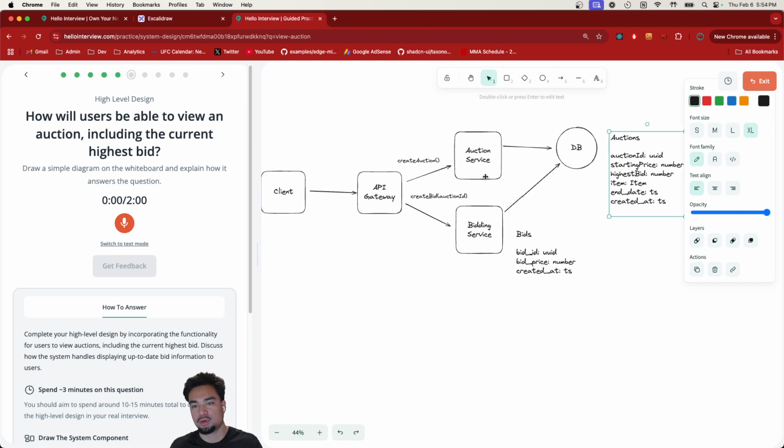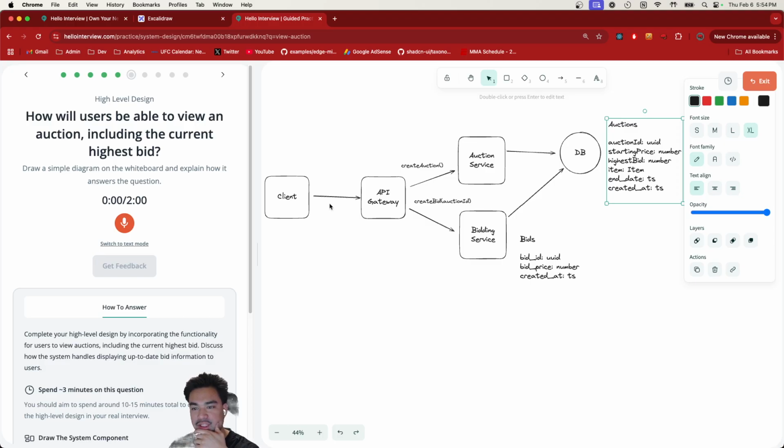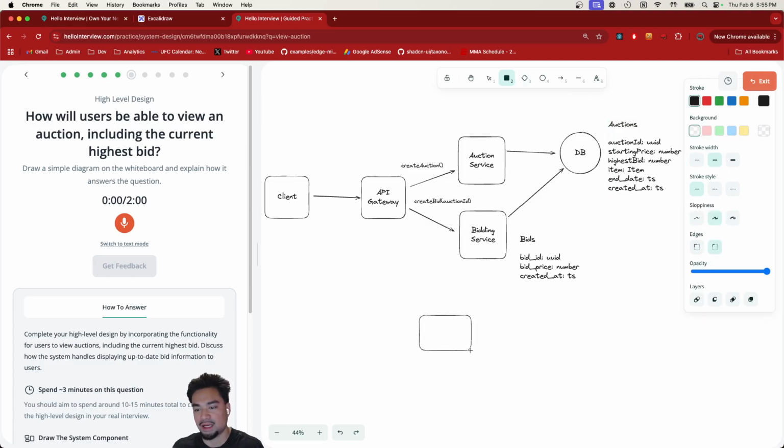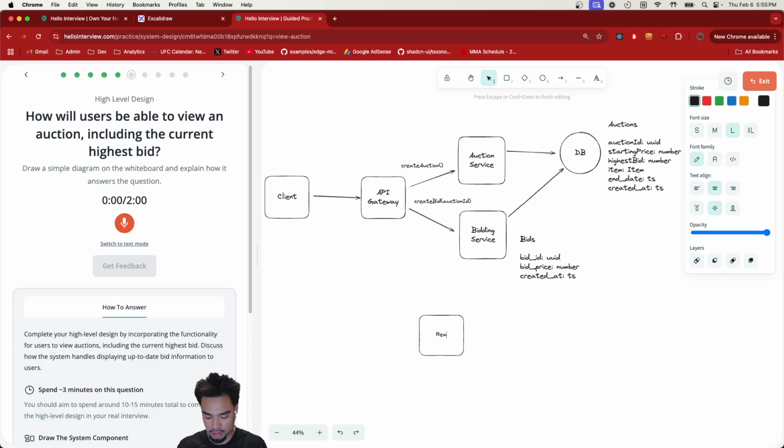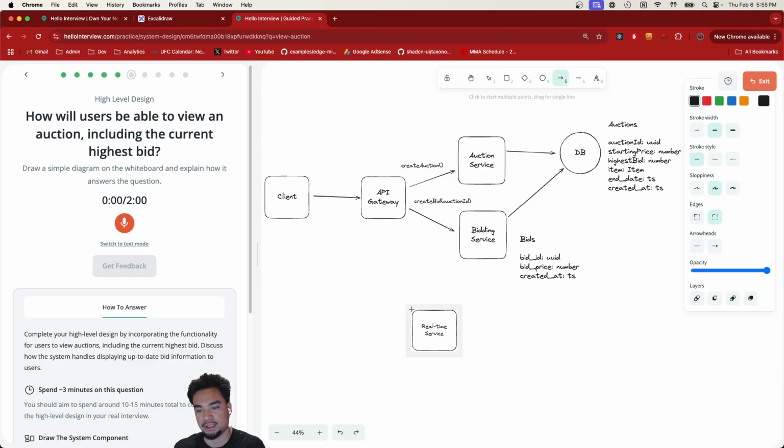So one initial approach is they can long poll. But then they'll be long polling like crazy if we have 10 million people. So I think maybe what we can do instead is have a real-time service whose goal is to communicate the highest bids back to the clients using SSE, or server-sent events.